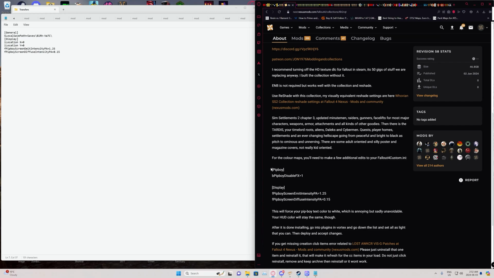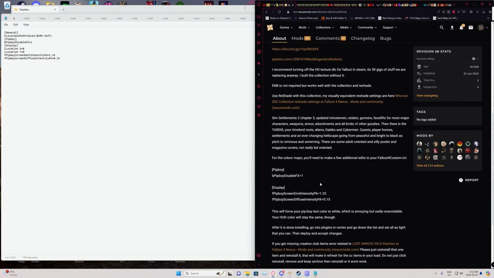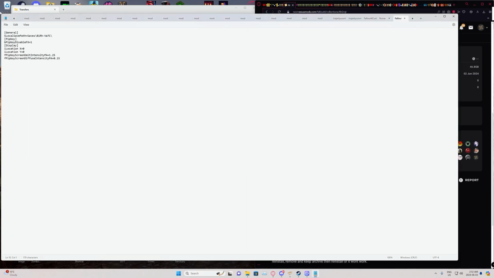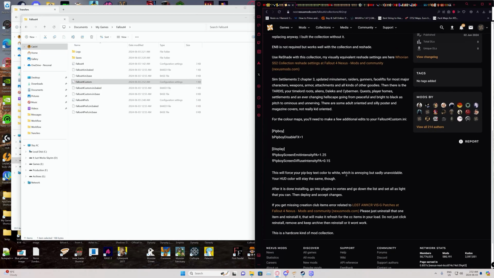And then we need to add this line of code above display. So we'll go down here. And there we go. All right, so there we go. And now we can just save that. Close that. Okay, so now the Pip-Boy color thing is taken care of.